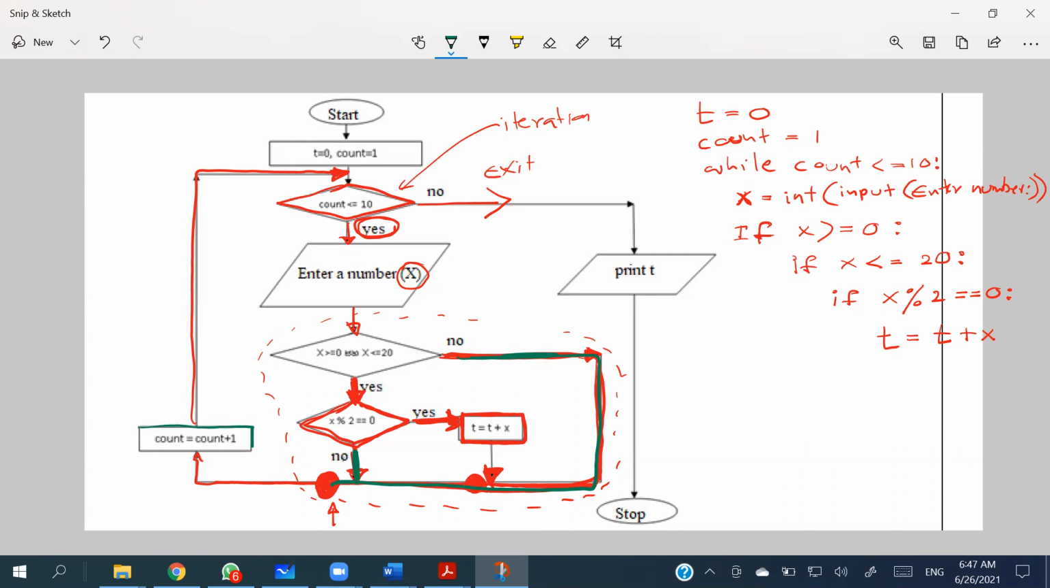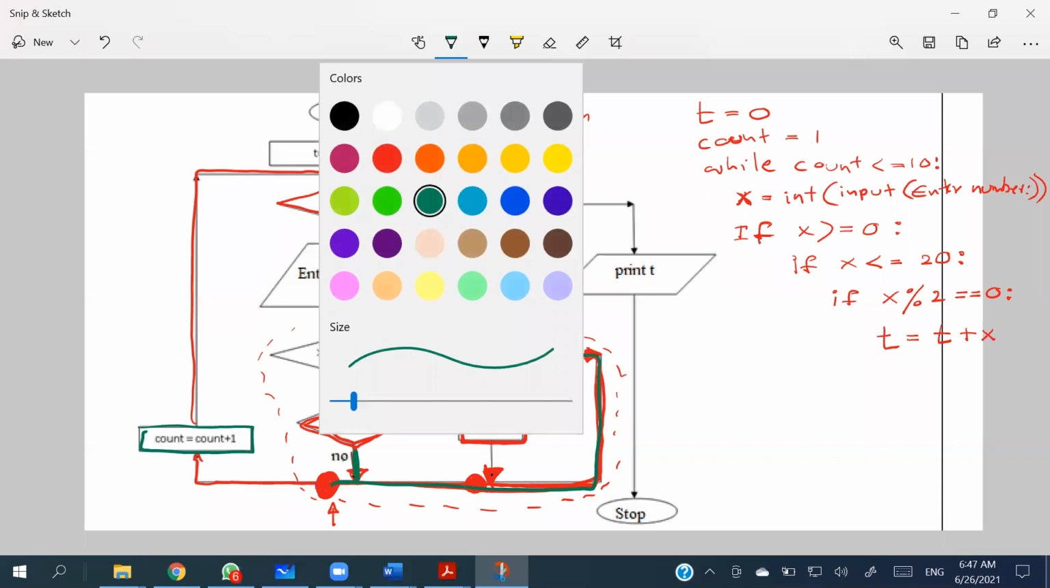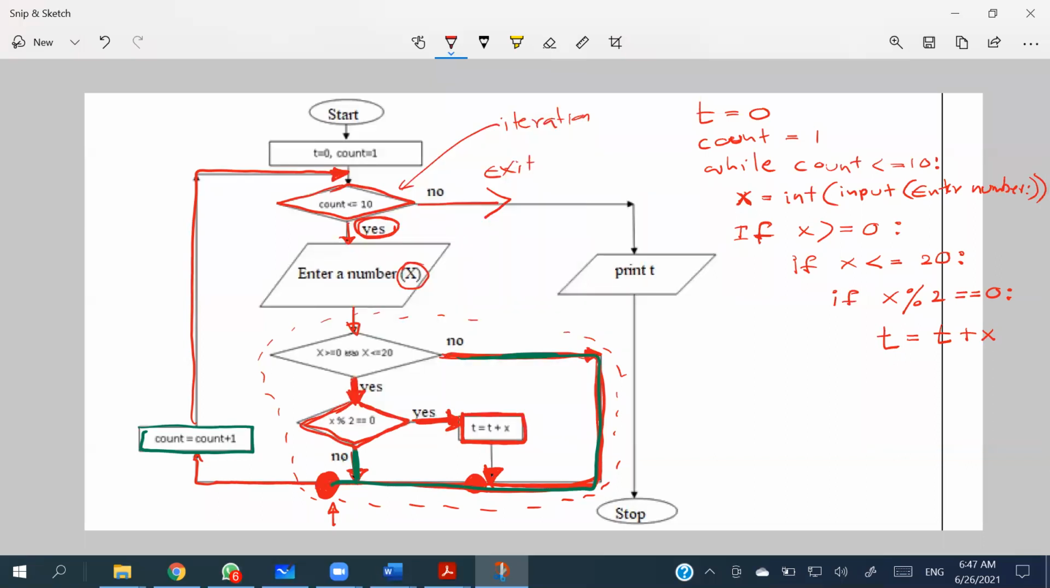So this count equals count plus 1. It is outside the if condition, right? So that means it's going to come with the alignment of this if. So we can say count equals count plus 1. Right? Then it is done. Once it is here, it can go and check the condition again.